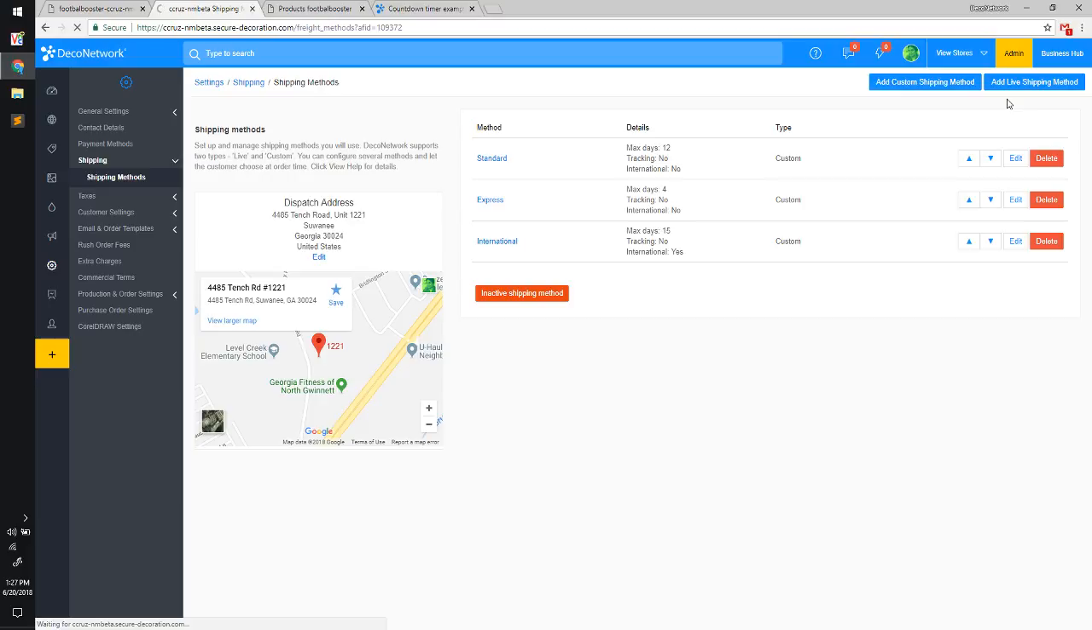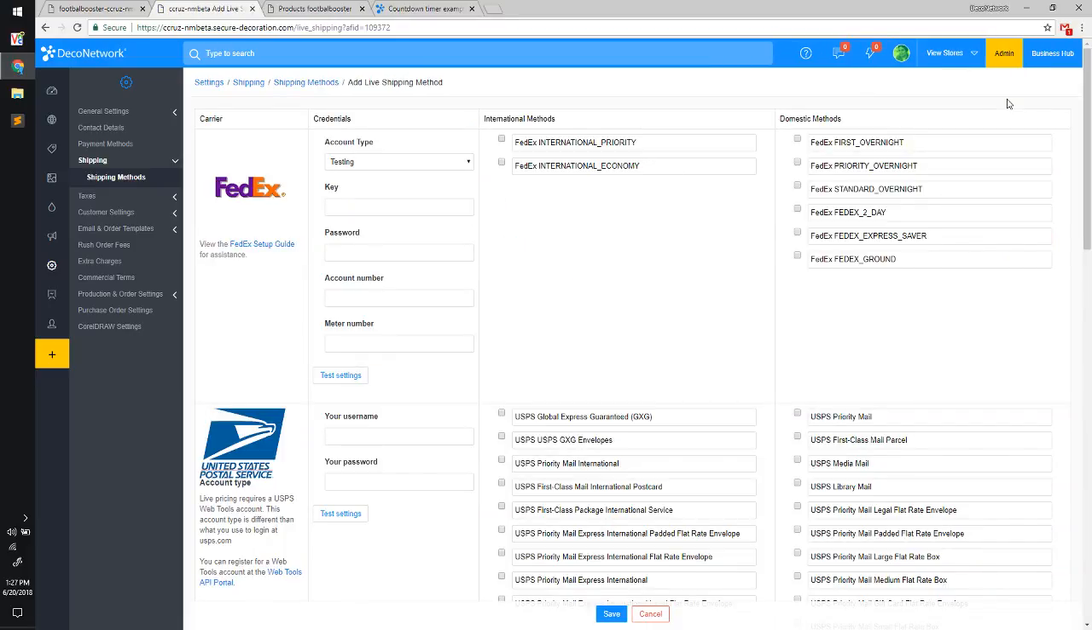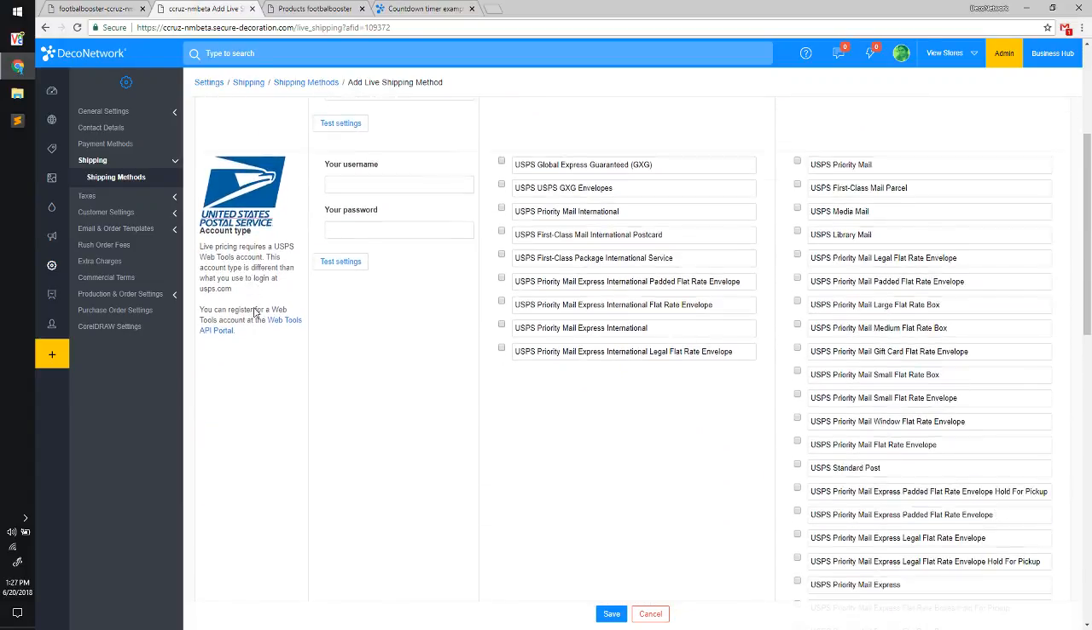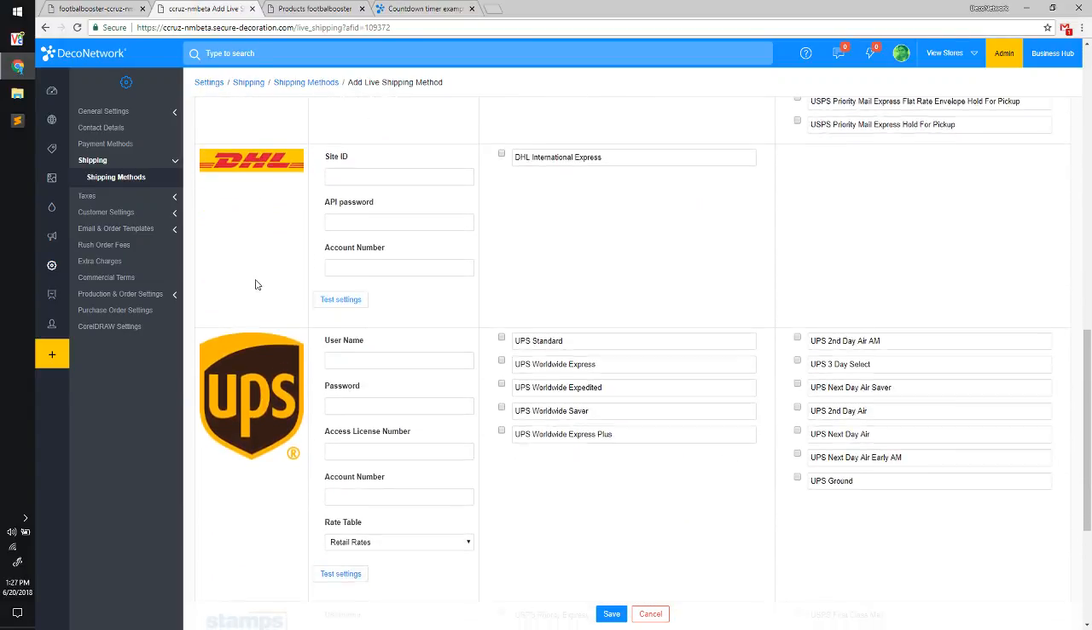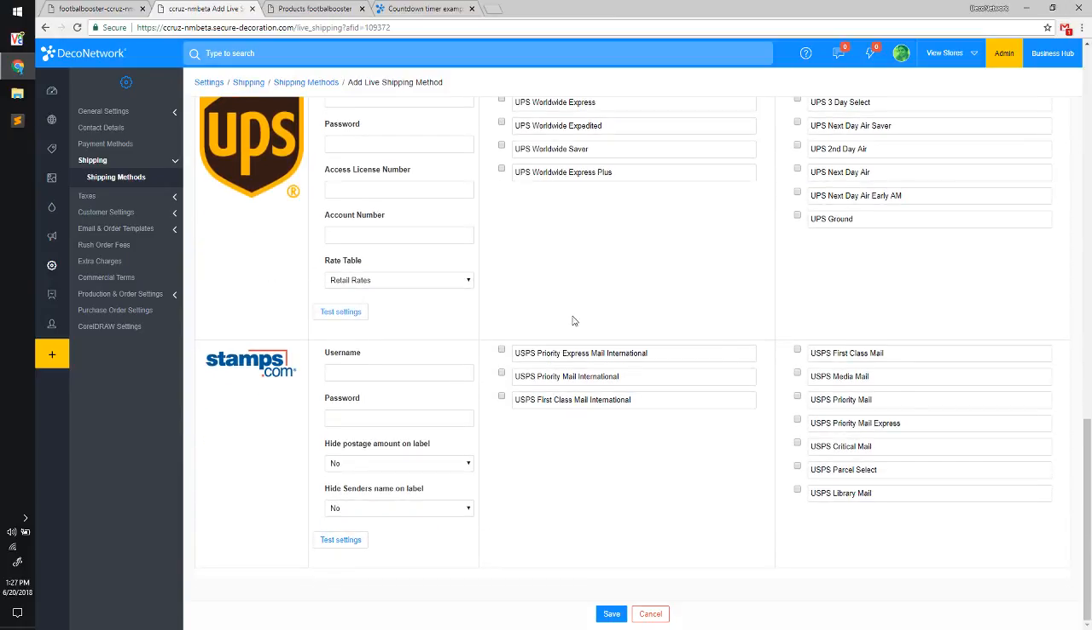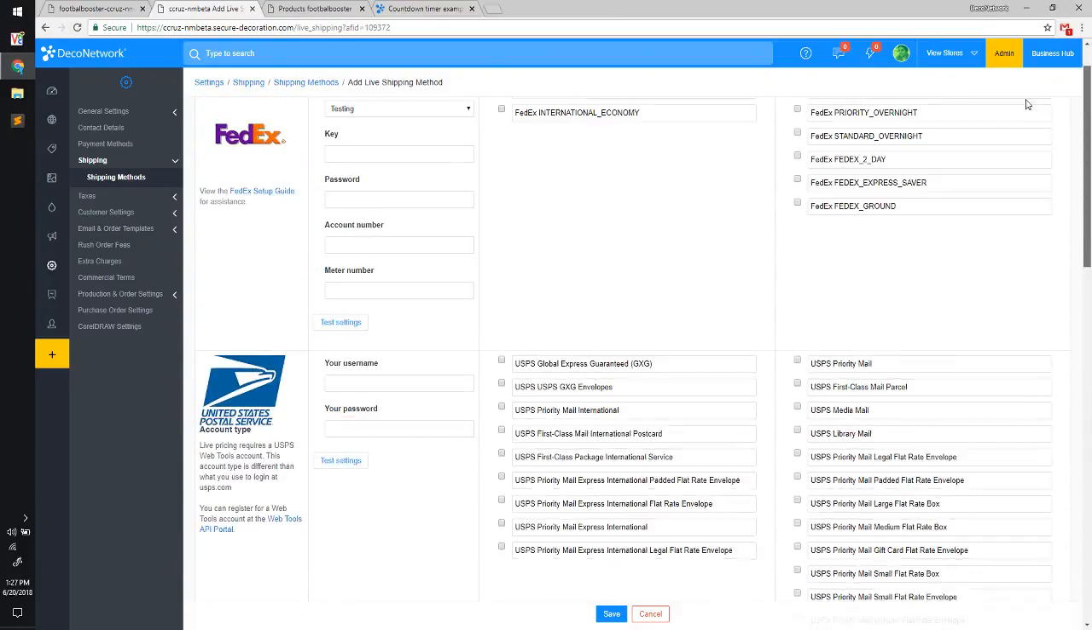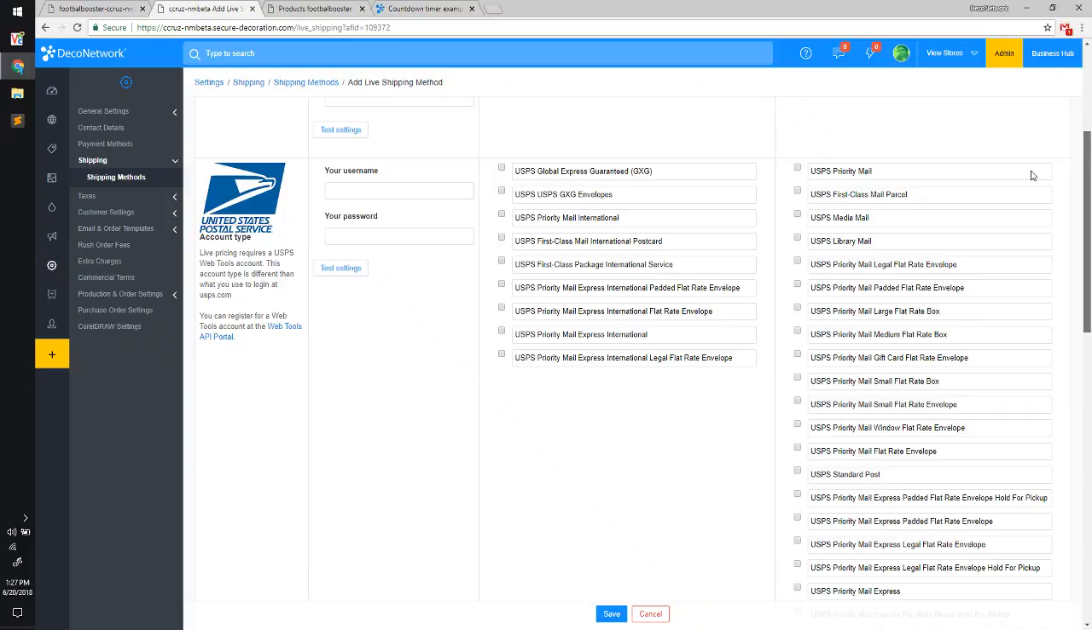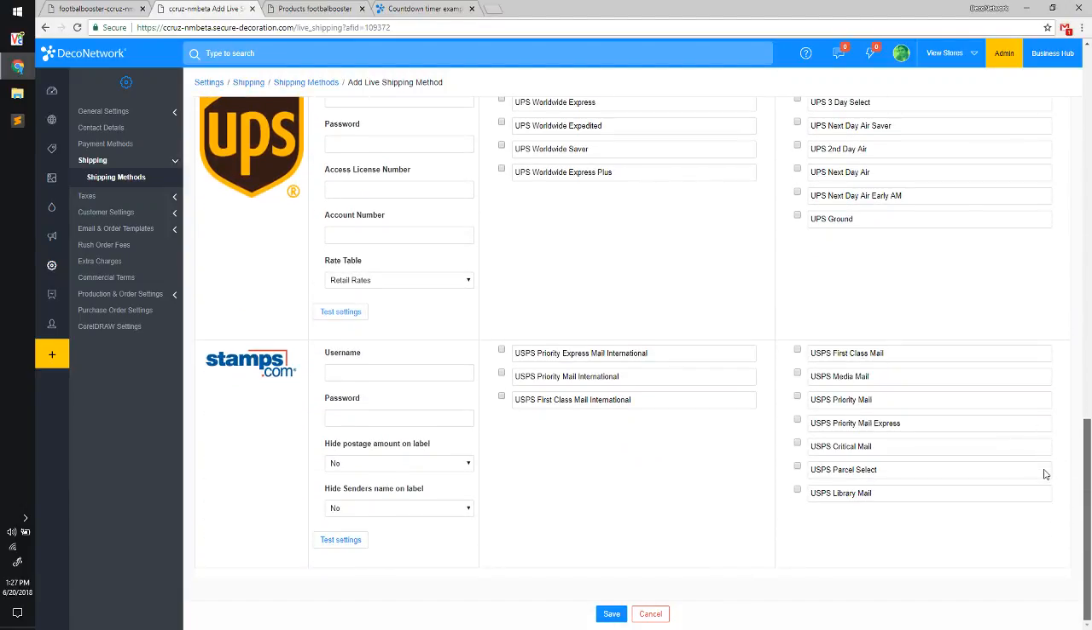Now, we integrate with a pretty large list of carriers here. So we've got FedEx, USPS, DHL, UPS, and Stamps.com. And with all of these carriers, we have that ability that I mentioned, which is entering your credentials and enabling certain shipping methods. And what that's going to give you access to is shipping rate estimates. Right? So that's available for all of the carriers.